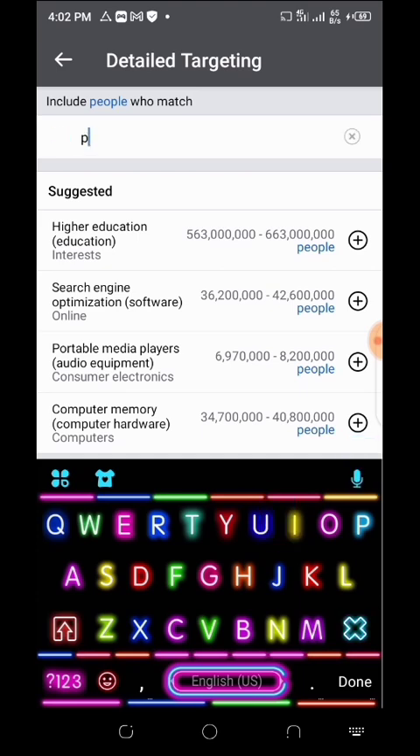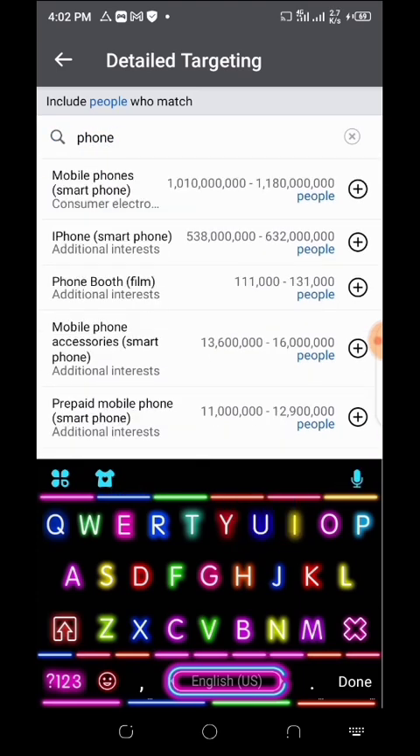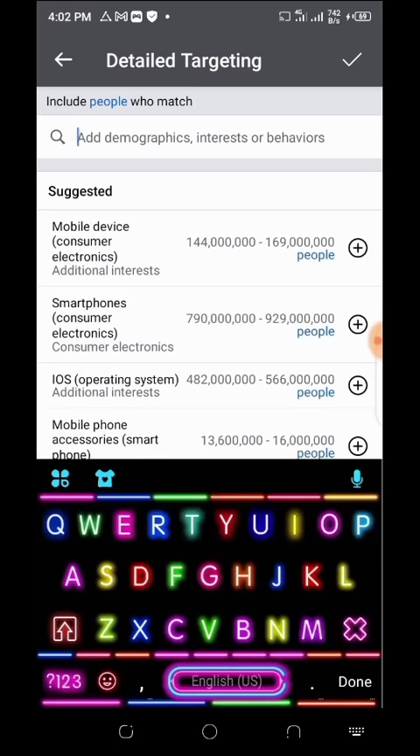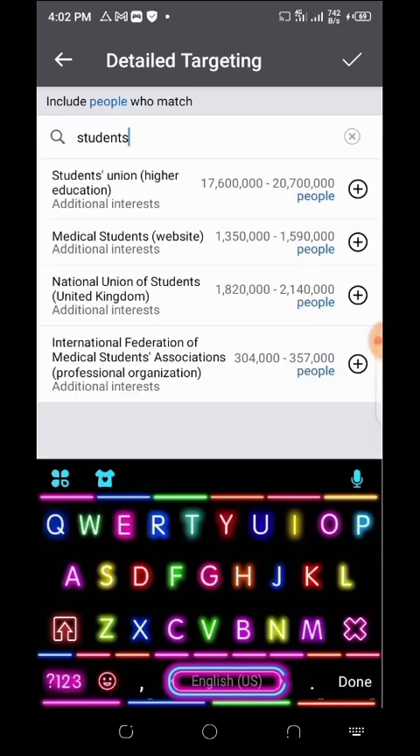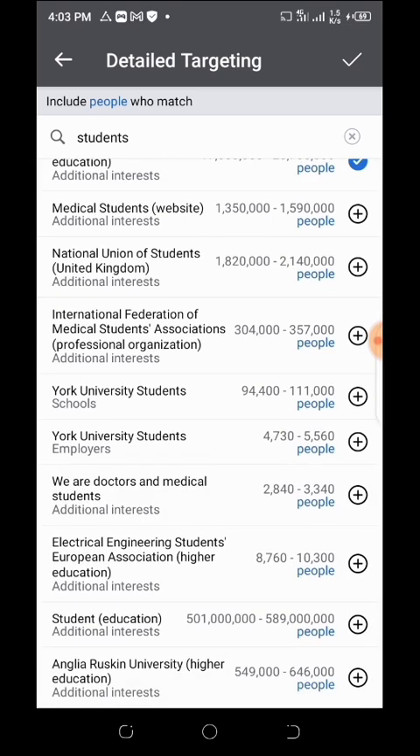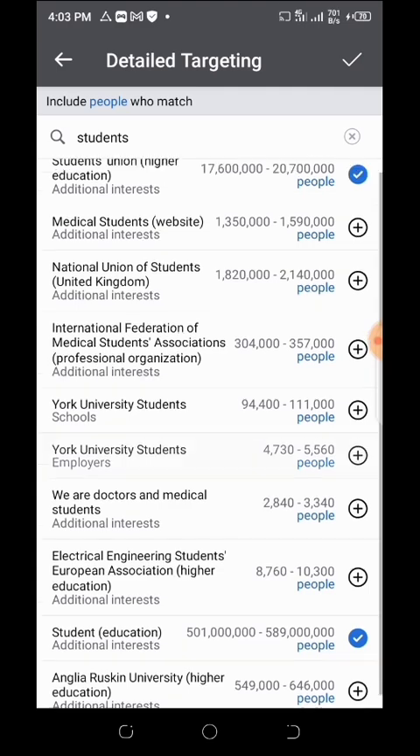Let's say, for example, type phone, because I'm selling phones. I will select all these people interested in mobile phone, iPhone, smartphone, and so on. Now let's say people that normally buy phones as well are students, right? I will just type student. So I will select students under education. You have 20 million people over there. Okay, I think I'm done right there.